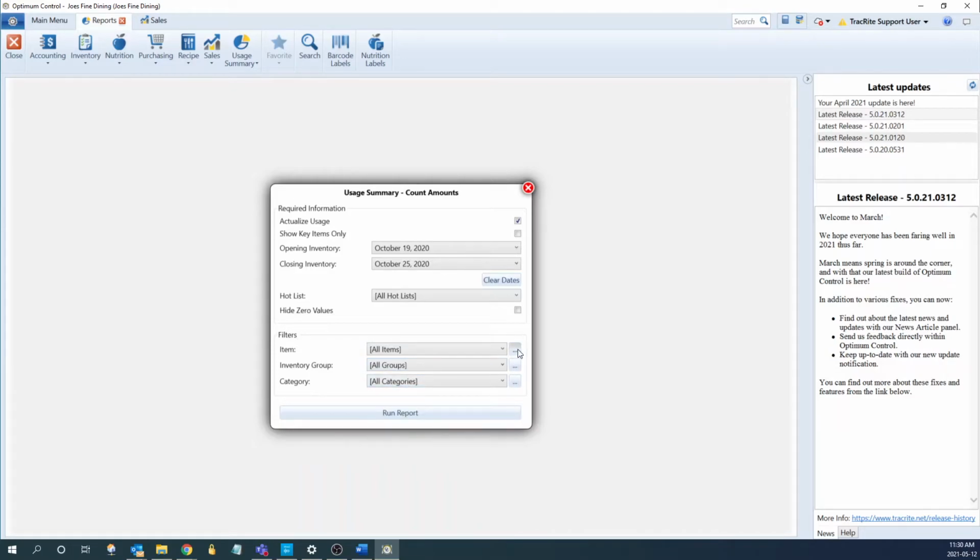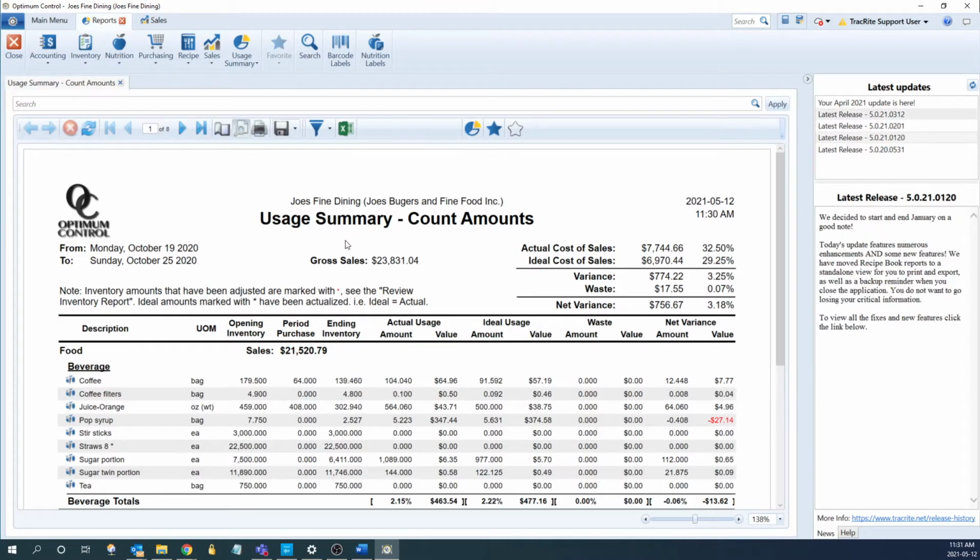You can also hit the three dots here on any of them to check off multiple items, groups, or categories. Once you have all of your parameters selected for the report, we can click Run Report to generate it. From the top of the report, we're going to see some general information about the report.